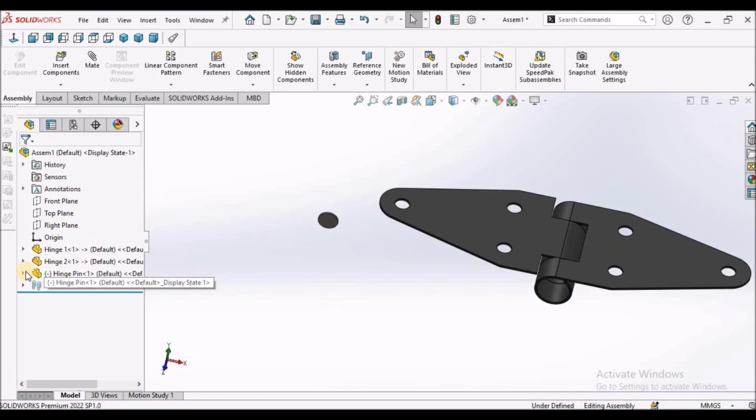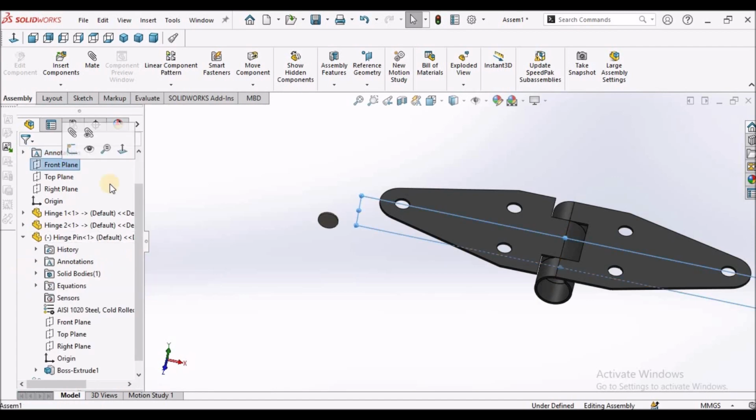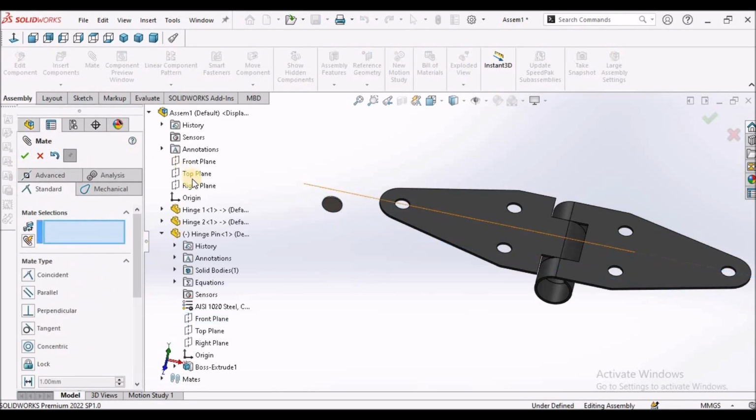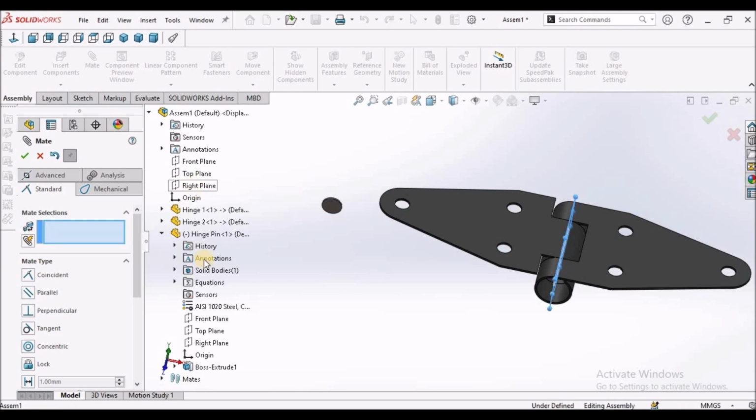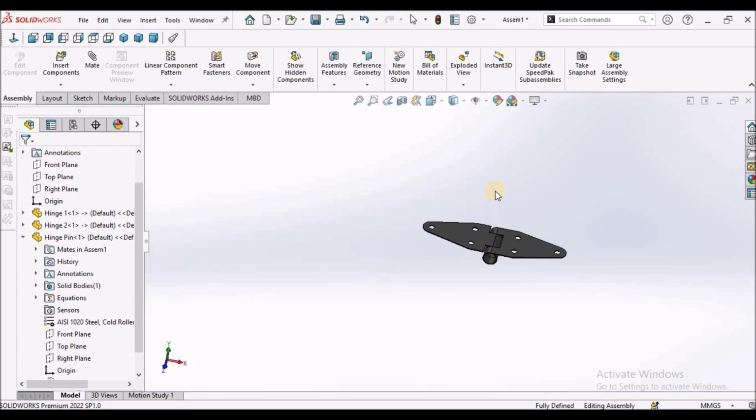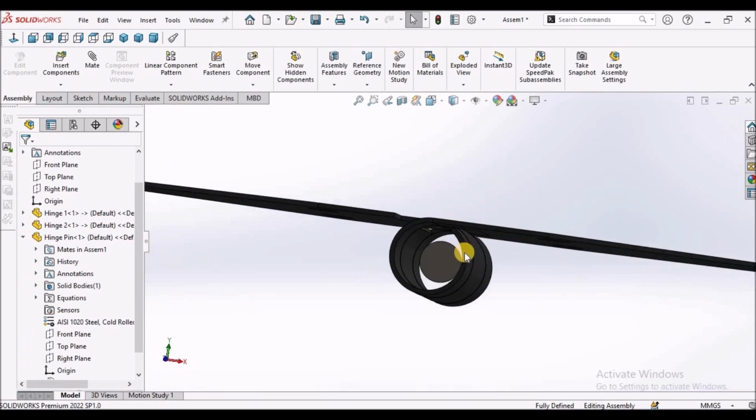Now constrain with this. So give the mating conditions. Select these two front planes. Select mate command. Say OK. Top plane with a top plane. Right plane with a right plane. Say OK. See, this component is here now.